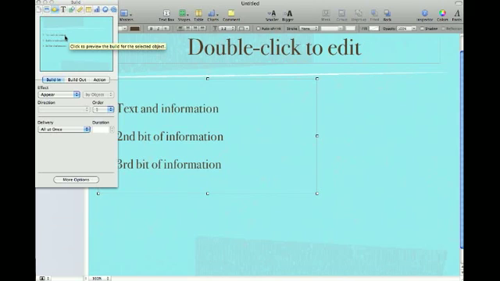Now you notice up here that it shows all three of those blocks of text appearing at once. Down here where it says delivery, I want to do by bullet. This bit of text has 3 bullets in it. When I do that, you notice that it shows me the bullets one at a time. If I have multiple things that I'm animating, it's automatically going to order them in the order that I select them to animate. But you can change that order if you want.